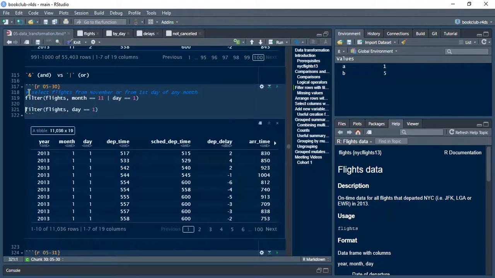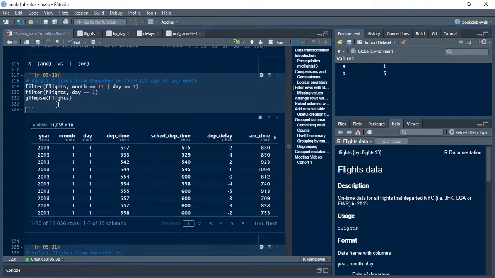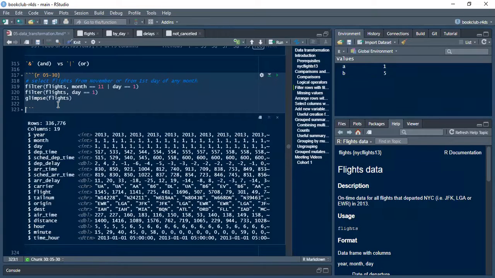Then you can probably see the filter. Okay, flights. I hope this is done right. Okay. It's out there. I think.